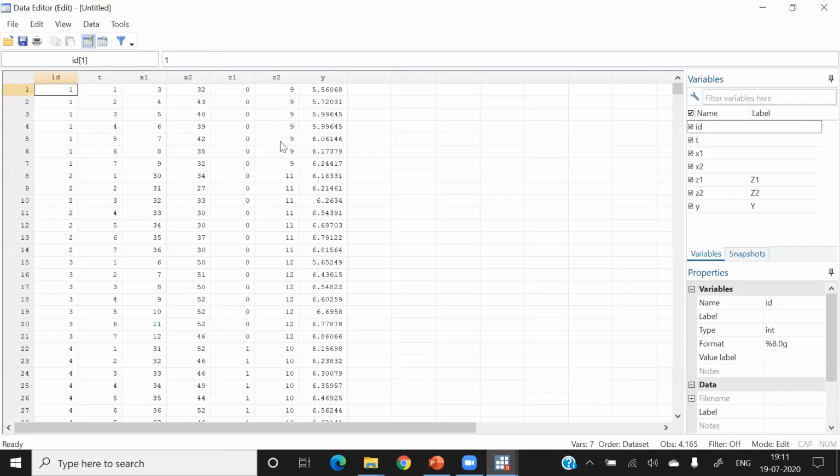editor, so you can see that some of the variables are time invariant. ID is my cross section, T is my time period, X1 is a time variant variable, X2 is also a time variant variable, and this Z2 is a time invariant variable. You can see that this value will not change for different cross sections. So we are having a time invariant variable here, and this Z1, which is actually a gender, which is also a time invariant variable, right? So how to deal with this time invariant variable, we have to see here.